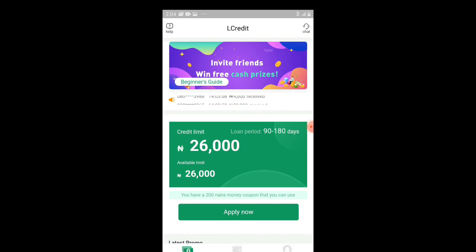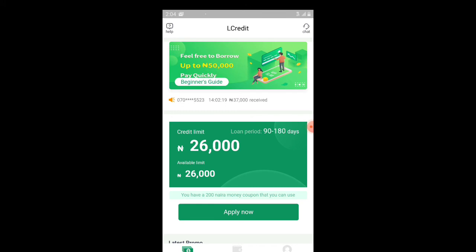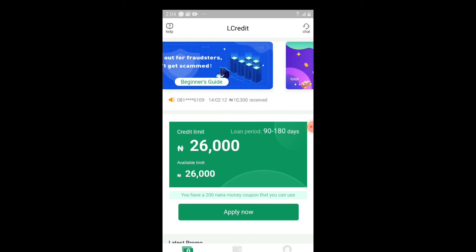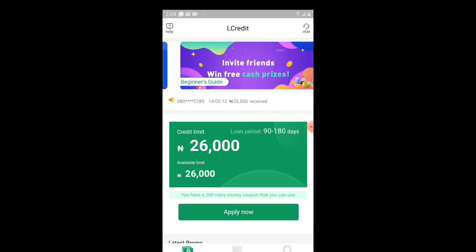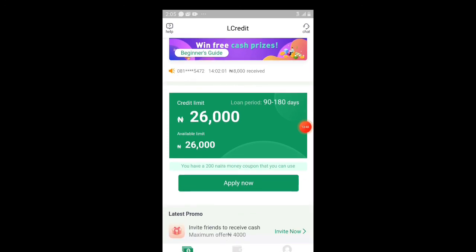your father, your mother, your sister, your brother, even your enemy. Invite as many people as you can, because per person you are inviting is 4,000 naira. So if you invite 20 people, you are getting 4,000 naira times 20 people. Do you understand? Now you click on invite now, right? You can also see people that you are inviting.